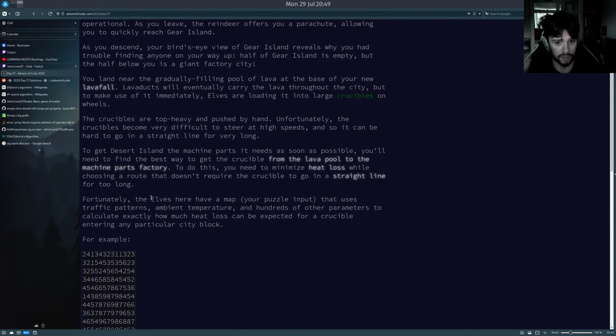It's top heavy and pushed by hand. Unfortunately, the crucible has become very, very difficult to steer at high speeds. So it can be hard to go in a straight line for very long. So you can start to see the limitations of this. We can't just do regular Dijkstra's, we need to put something on top of it, but we still need regular pathfinding. To get Desert Island the machine parts it needs as soon as possible.